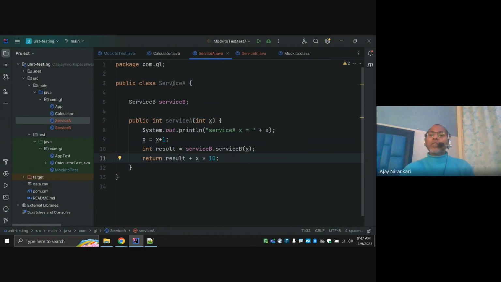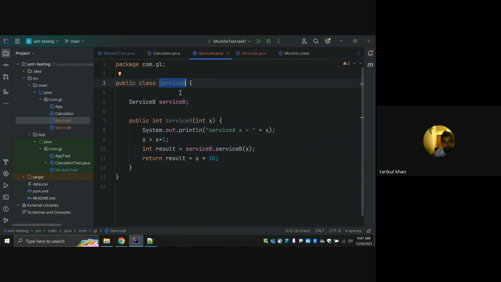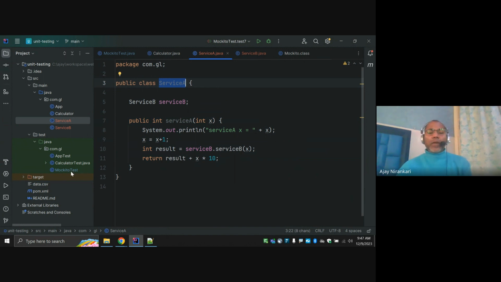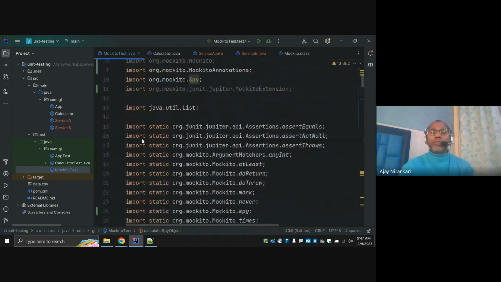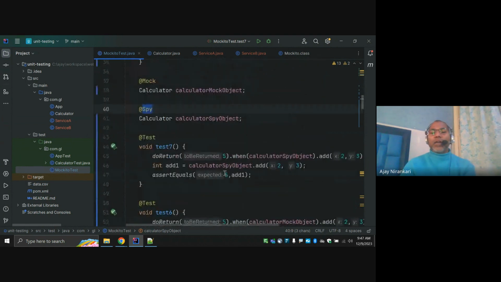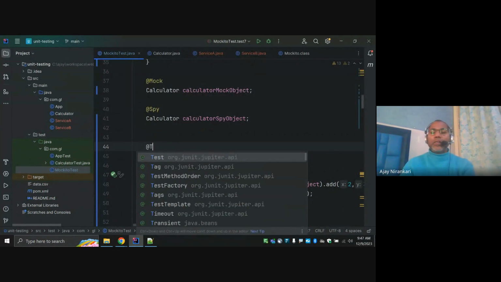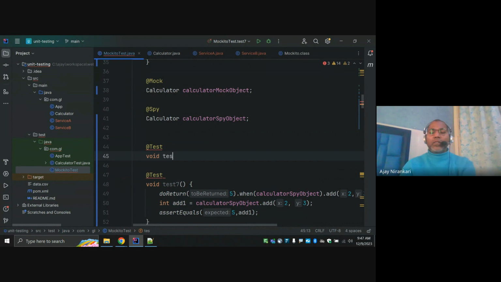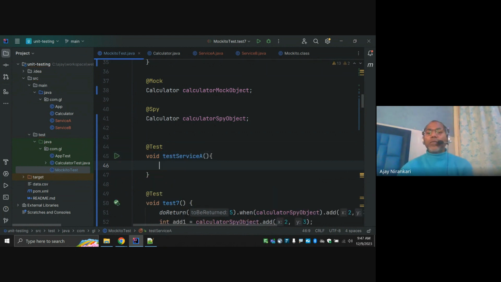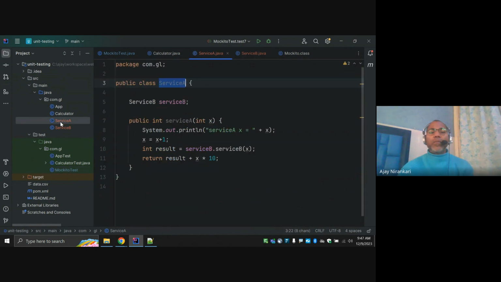So in this scenario, let's say I'm going to write a test case for this class. This is my service A. I'm going to write one test here. So how will we do it? Let's say I write my test here: void test service A. Whenever you want to test service A, that means you need the mock of this class, so let's do mock.